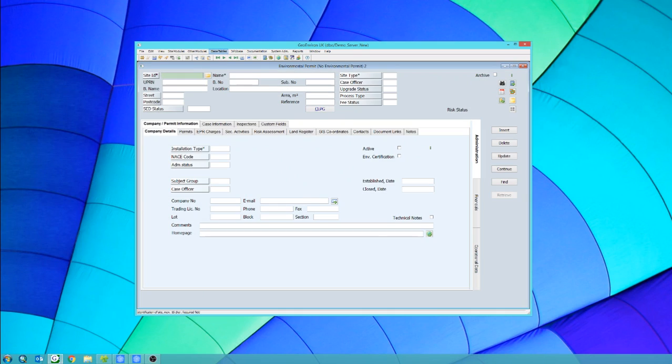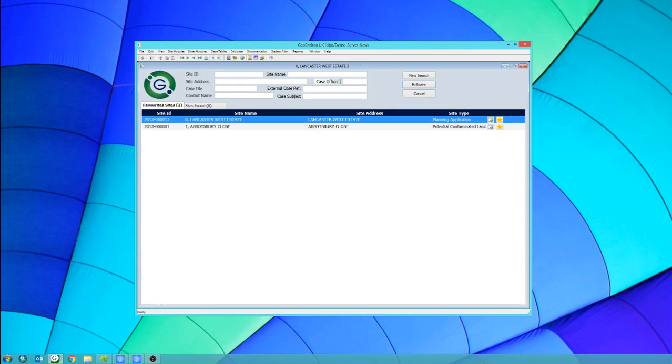Okay, so the first feature that we're going to have a look at today is the site search feature, which is completely revamped, as I mentioned before. So without further ado, I'll just show you the feature itself. As you can see, it's different to how we've had site search before. You can now search by case file, contact name, external case reference, that sort of thing.